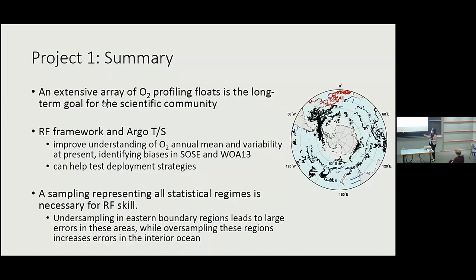Also it helps us identify biases in current products. I didn't speak about this today, but this kind of framework can also help strategize on how to deploy the new floats that are going to be out there in the future, thanks to the GO-BGC program. It is important for all of this to work, as I mentioned earlier, to have a sampling that represents well all the statistical regimes that are relevant for the problem. We saw the large bias in the eastern boundaries.